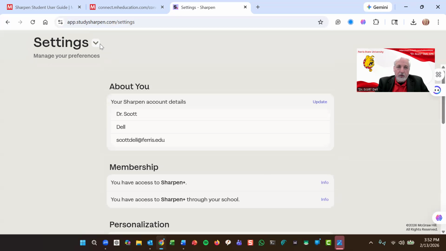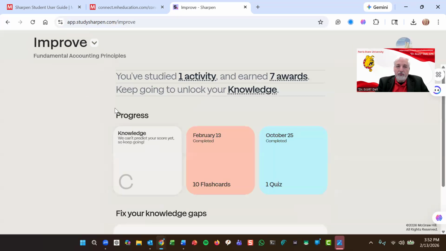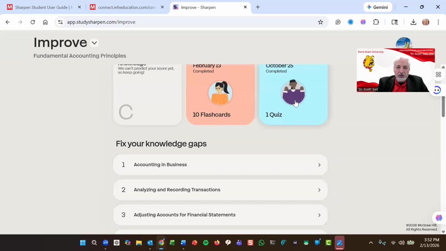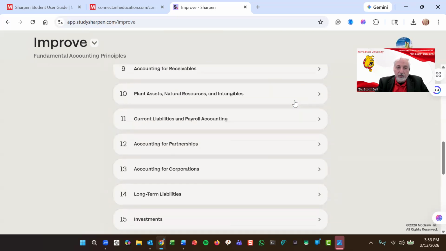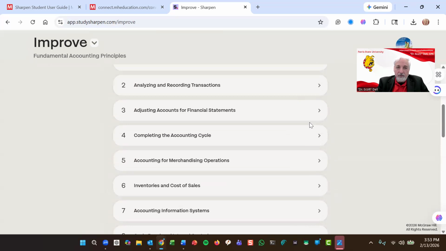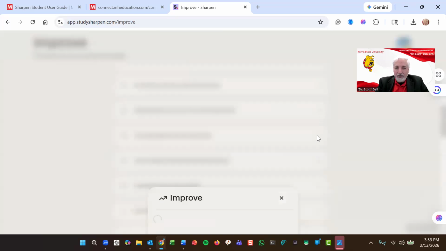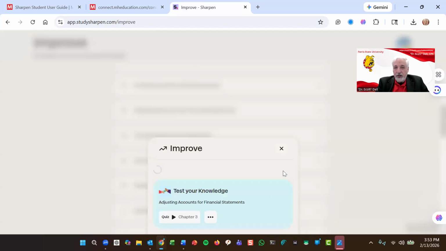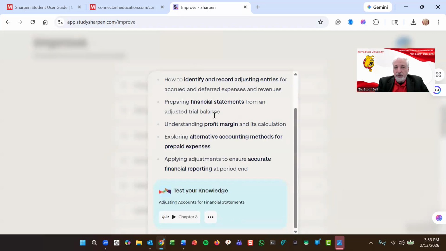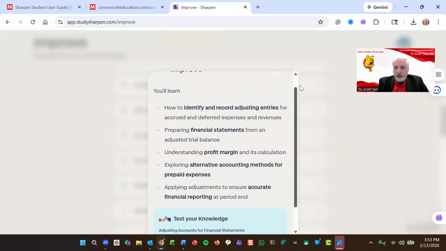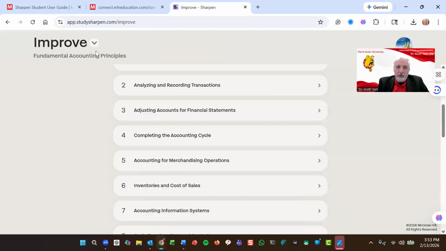So I'm going to go back to that upper left-hand corner. I'm going to go into improve. Now, improve, like I said, there were some previous assignments here. There's all the chapters in the textbook. And you say, I want to improve on adjusting journal entries. Chapter 3, it's beating me up. So improve is going to test your knowledge and what you learn: identifying recording entries, preparing financial statements, profit margin, alternative accounting methods, prepaids, and it gives a test. Once it gives a test, you can work with it. But I'm going to go past this. I'm going to go back to the previous screen and leave improve mode, but let's go to the playlist.